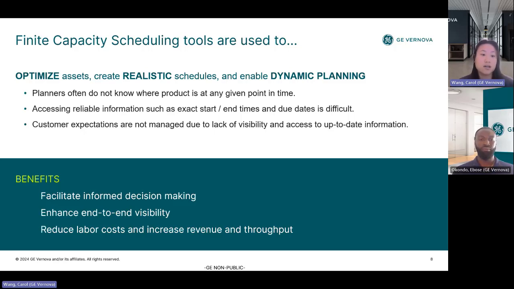As a result of this lack of accurate information in real time, customer expectations are not managed because we don't have the visibility and the access to the up-to-date information. And if you think about when unexpected events occur on your plant floor, because in today's day and age, it is really just inevitable and you have to prepare for the unexpected, if you're able to give a customer a heads up a month or two ahead of time, to give your customer that time to react rather than a few days of heads up, that can go a long way in managing customer expectations and managing those relationships.